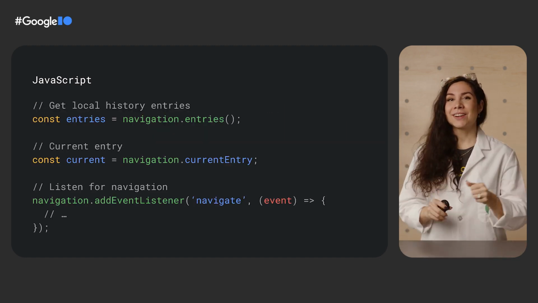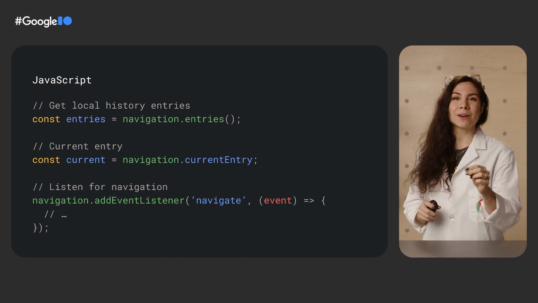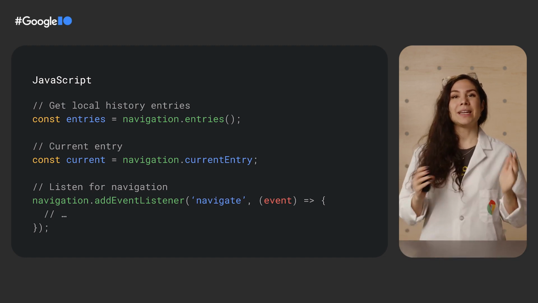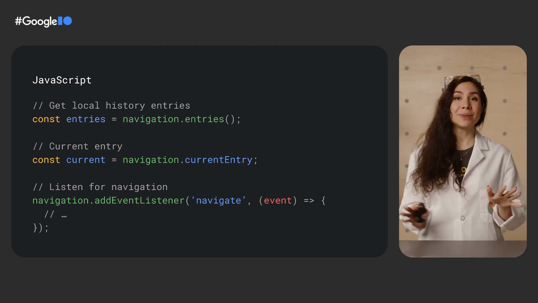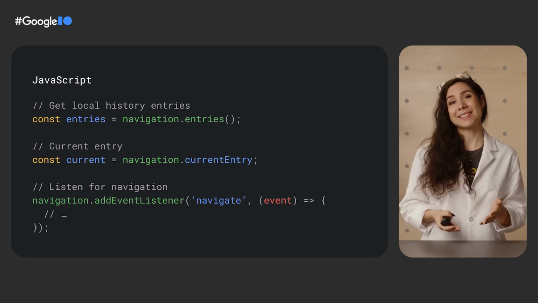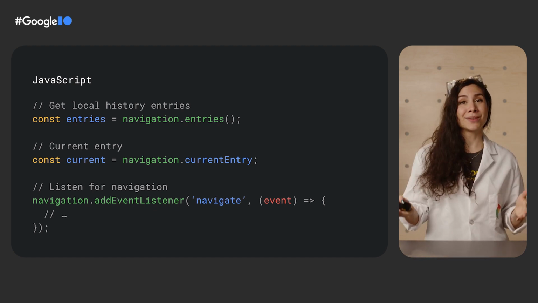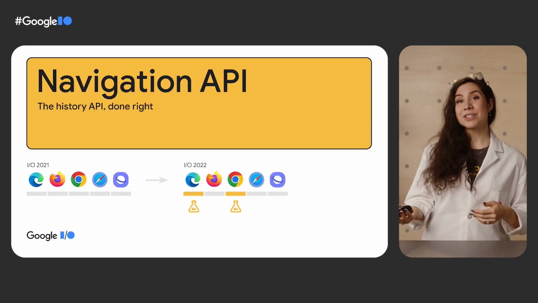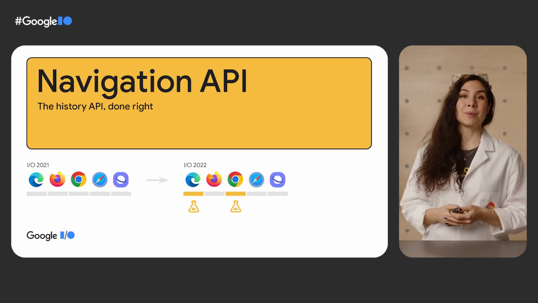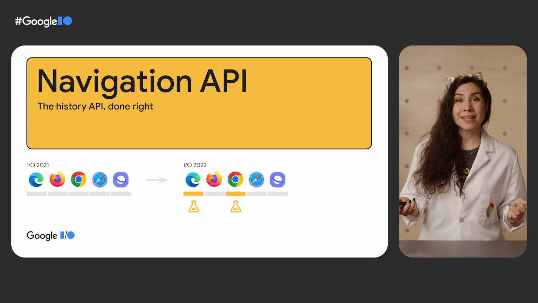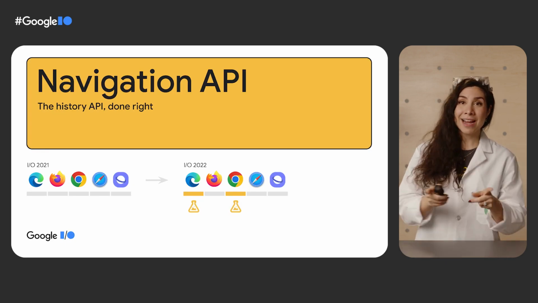This gives you the current window's view of same origin session history and lets you intercept navigations, meaning you don't need to rely on click events on the links. This will make it way easier to manage state between reloads and traversals of web apps. It's in an origin trial in Chrome right now, headed for stable pretty soon. There's more to it than I've been able to cover in a few seconds, so check out the description for links.